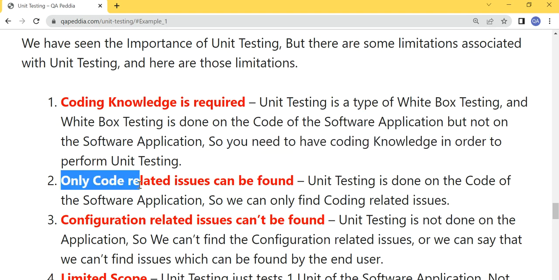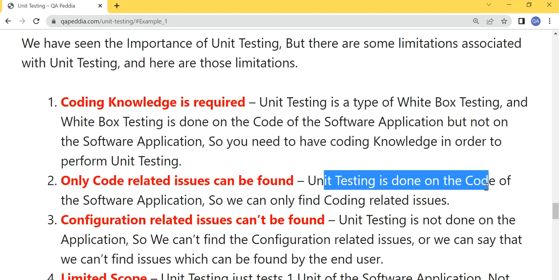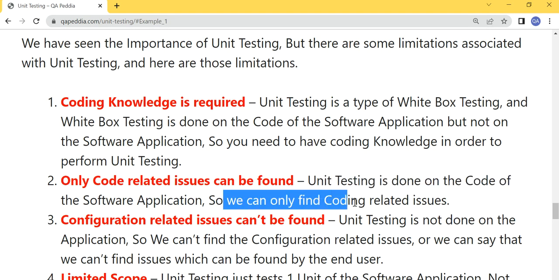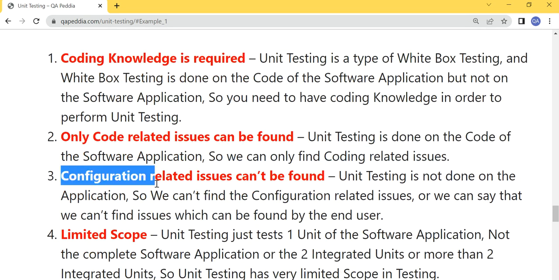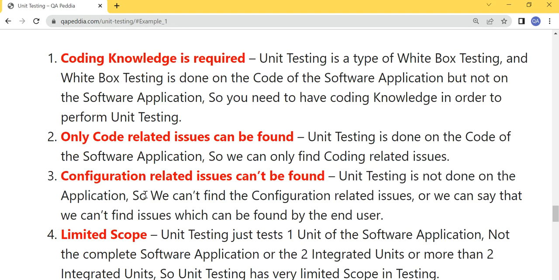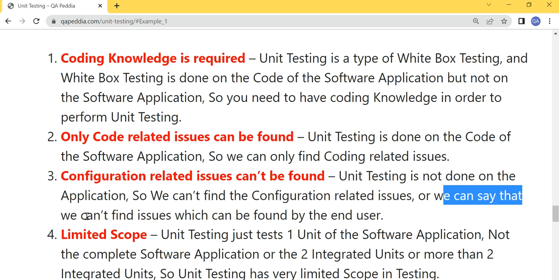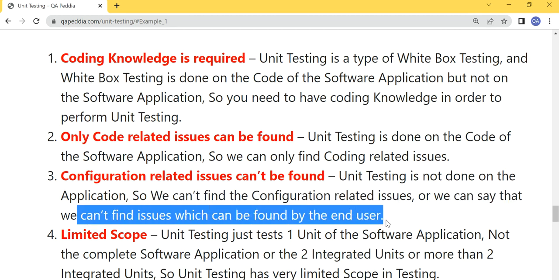Now, only code related issues can be found in unit testing. So unit testing is done on the code of the application, so we can only find coding related issues. Configuration related issues cannot be found. So unit testing is not done on the software application, so we cannot find the configuration related issues. Or we can say we cannot find issues which can be found by the end user.